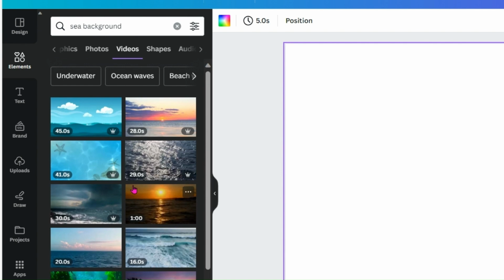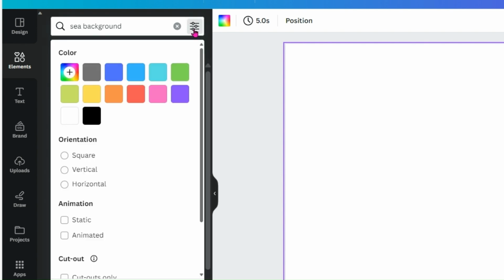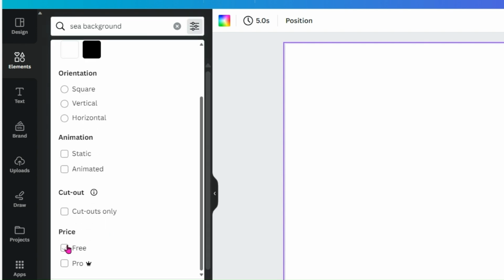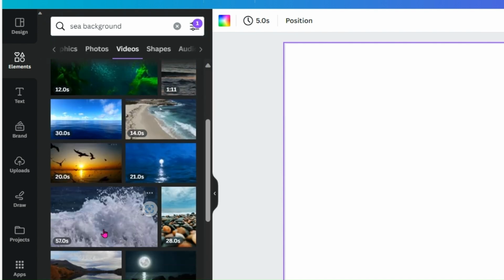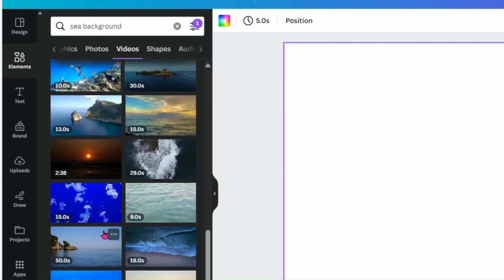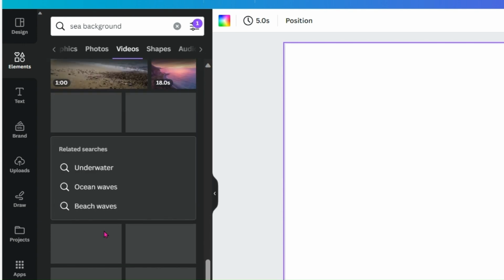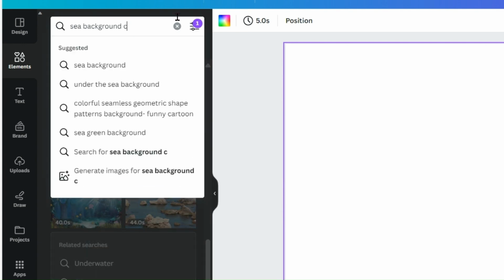Now I have temporarily upgraded to the pro version, but you can filter it. If you scroll down here, I'm just going to look at the free ones. So these are all free seaside backgrounds. Now I'm looking for a cartoony type one. So I'm just going to refine my search a little bit.